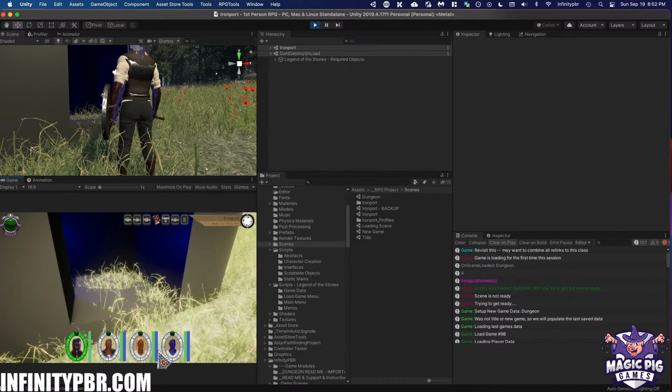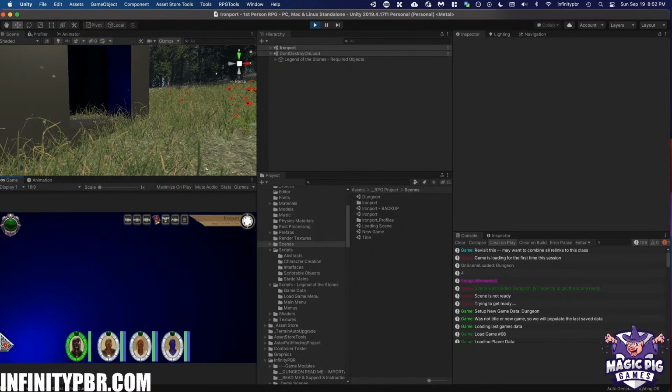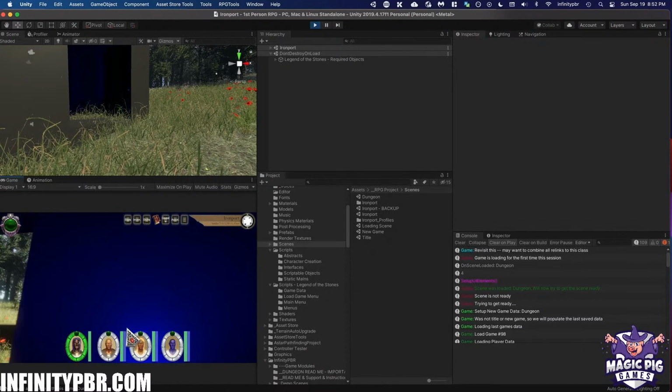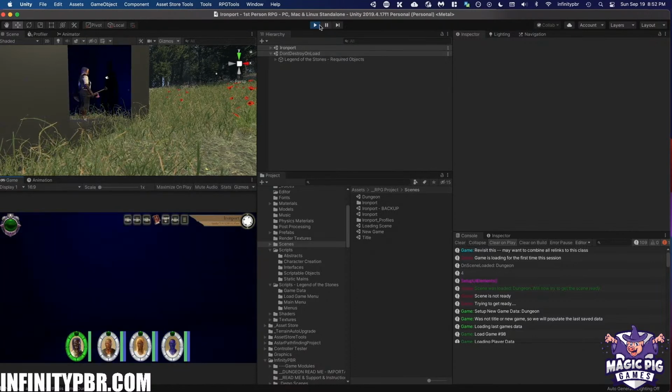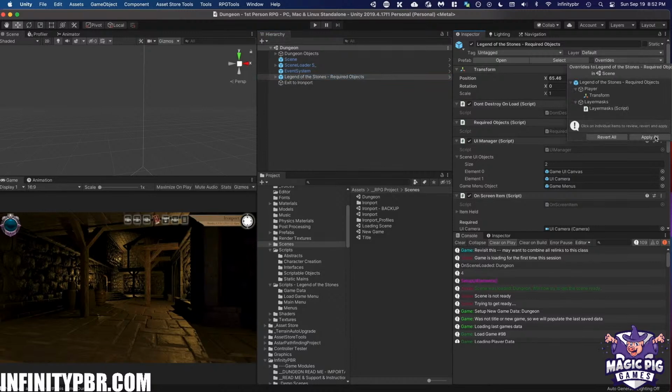Oh, that's there. Oh, there we go. Did not work. I think I know why. On our dungeon scene, we changed the layer mask, but we did not update the prefab. This is something that I always have to remember to do.